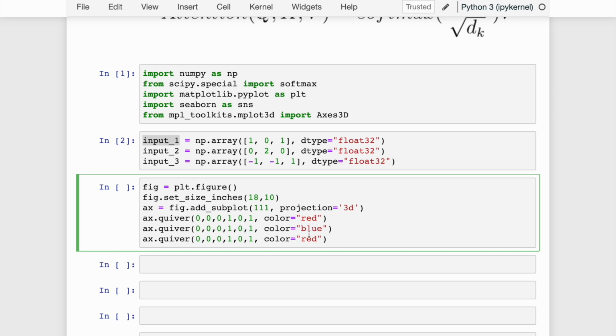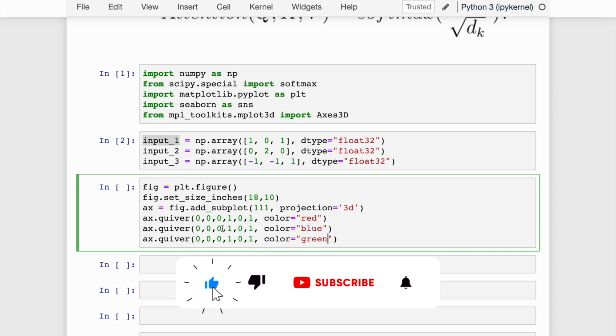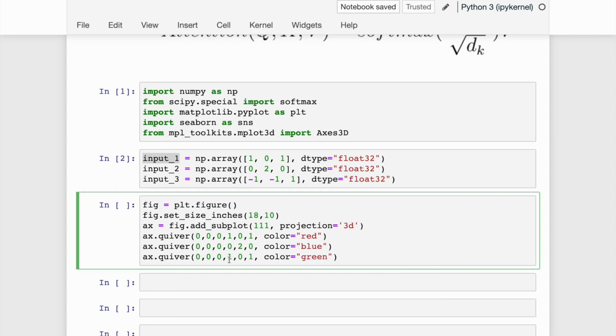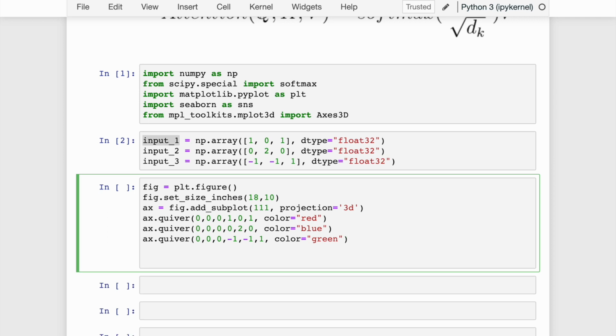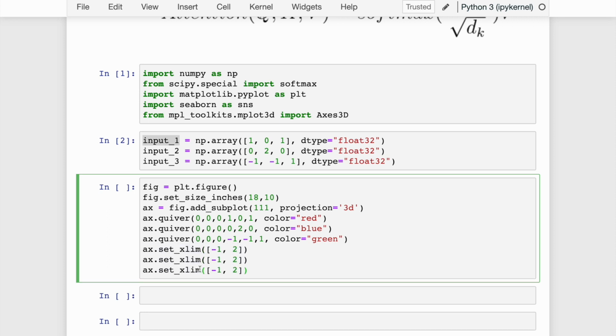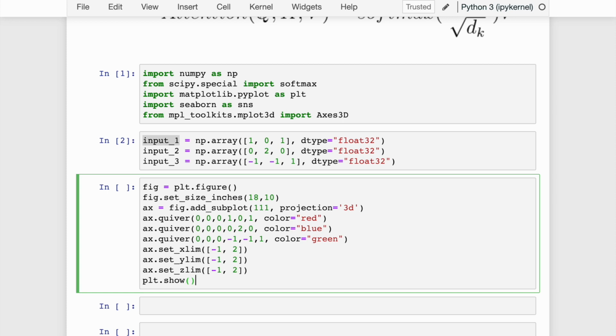The second vector can be blue. The third vector can be green. This is 0, 0, 0. So I'll say 2 here, 0 here, and 0 here. Similarly, this is -1, -1, and 1. So I have everything set up here. The only thing that I want now is a good view wherein I'll set the limits for x, y, and z. So ax.set_xlim, I want it to range between -1 to 2. Similarly, I'll set limits for y and z. And finally, I'll call the plt.show function.